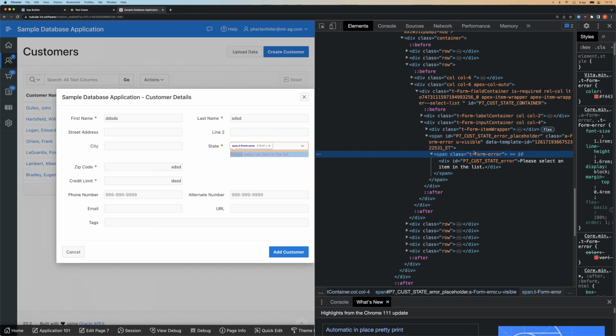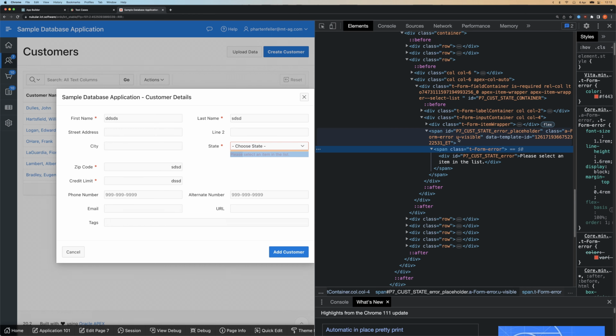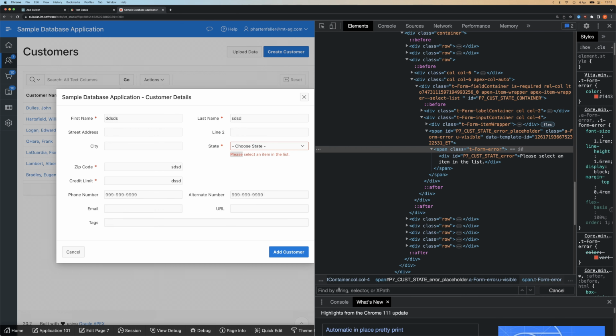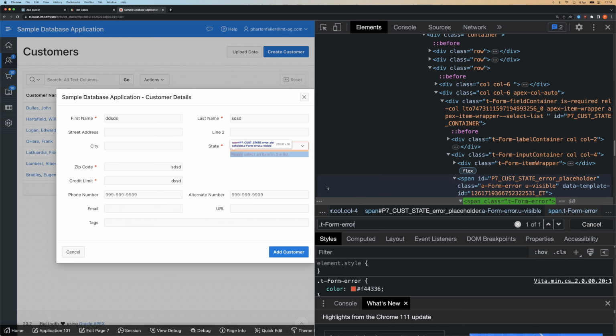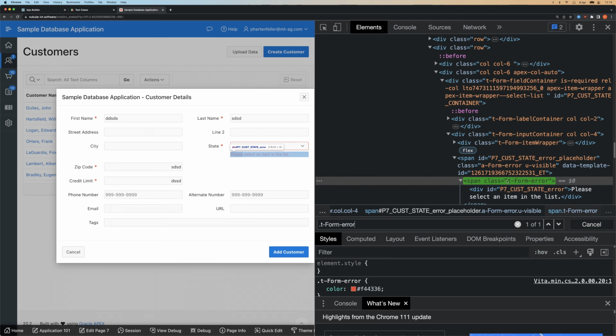I copy the class. I can also press Command F here, and that gives us this little search window here on the bottom, and I can then paste the selector in here and actually see that this is the only instance on the DOM where this appeared. So if this is here, we know that there is actually an error. It's only displayed for things that actually have an error. So that's perfect for our use case.